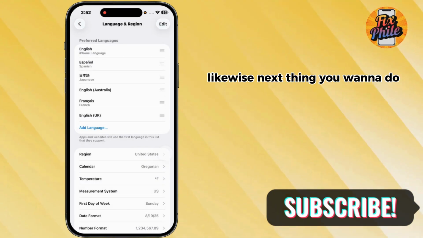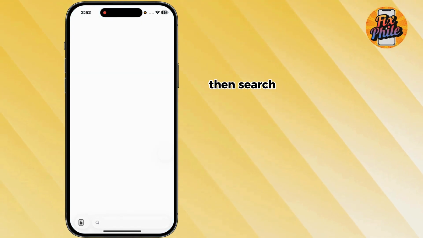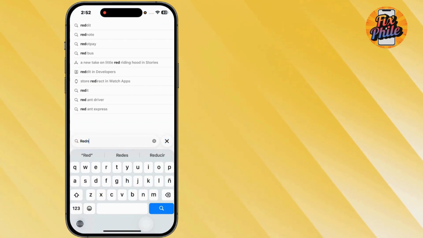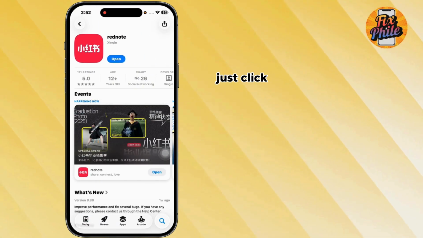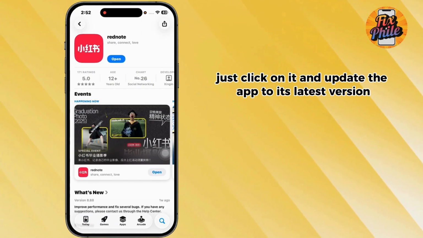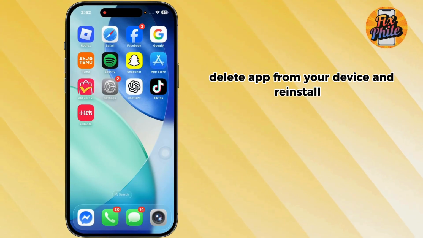Likewise, next thing you want to do is update the app. So launch your Play Store or App Store, then search for the app RedNote. After the app appears, if you find the option of Update, just click on it and update the app to its latest version. If you're still having the issue, completely delete the app from your device and reinstall it.